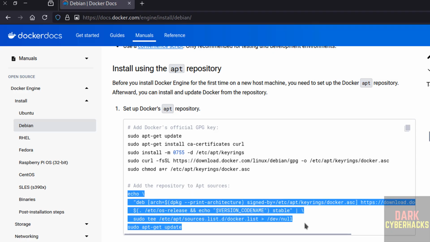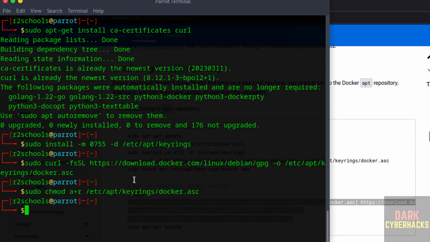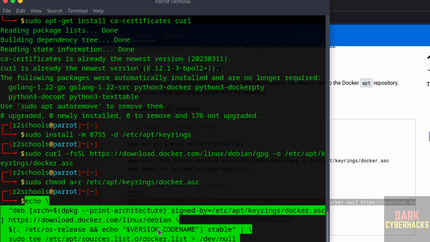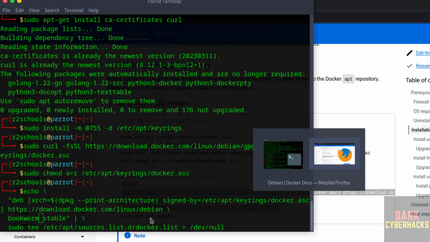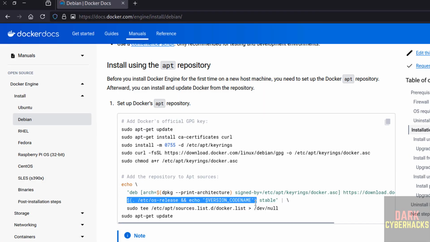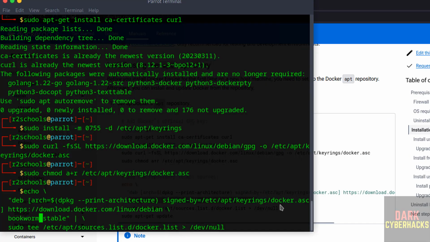So copy this command, copy this one, don't hit enter, copy up to here, paste it, but instead of the part from this bracket to the dollar, remove it and give bookworm. And hit enter. Again, I am telling you, from this dollar to this closing bracket, remove it and give bookworm and hit enter.